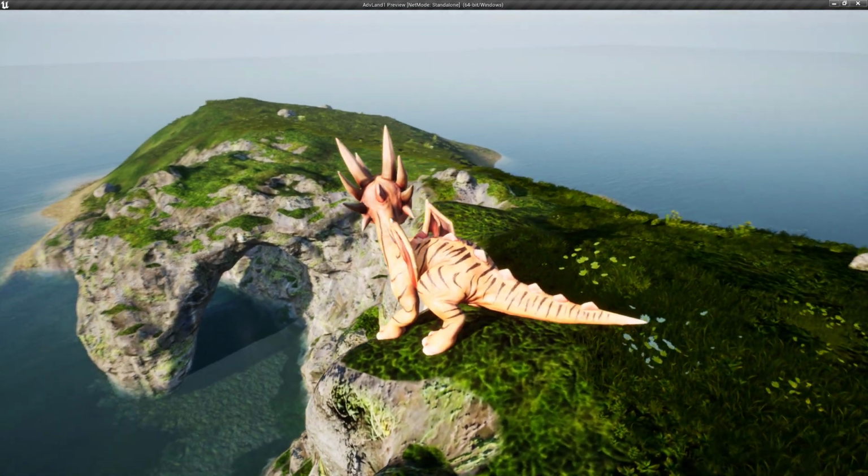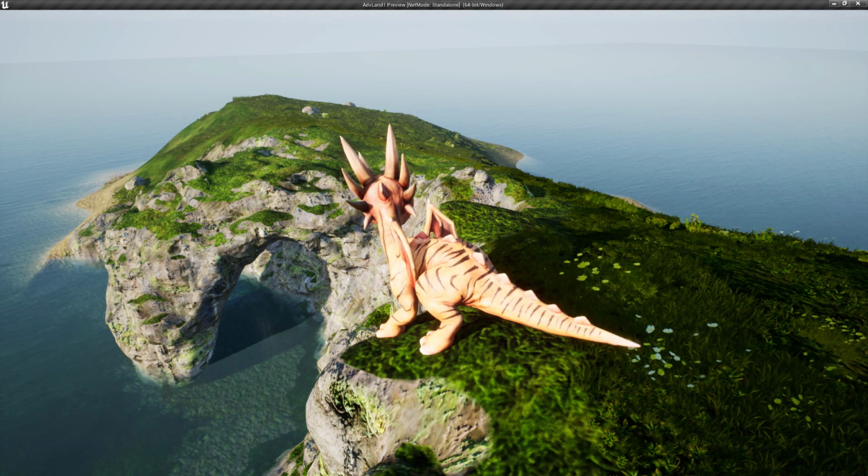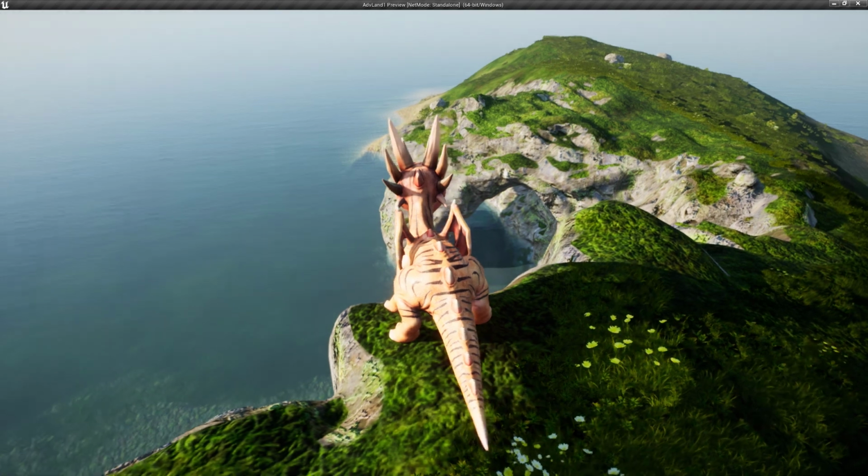And then of course the other thing is the materials. You know, Quixel has a massive library of materials. It's just a case of experimenting and seeing what works for you.